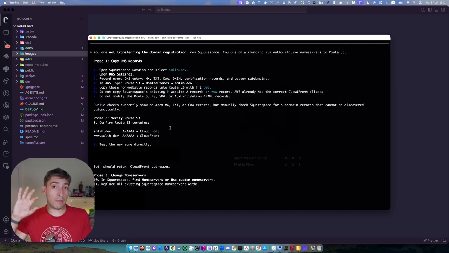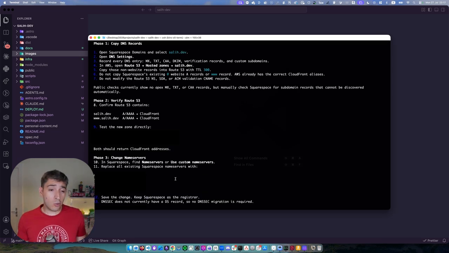First, we will copy everything from Squarespace into the Route 53 to get our information about the domain inside AWS. Actually, there was nothing to do with the DNS records, so I will just pass that part. No need to verify it on the Route 53 side as well. I will just directly change the name servers and continue.